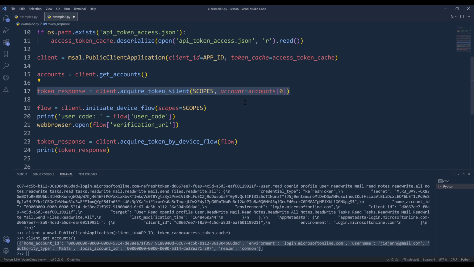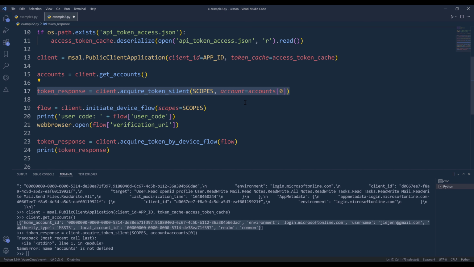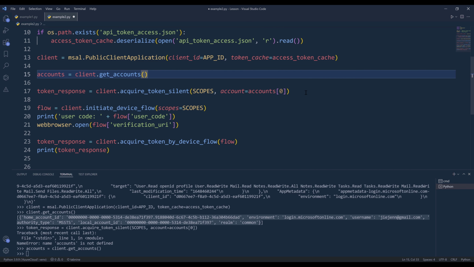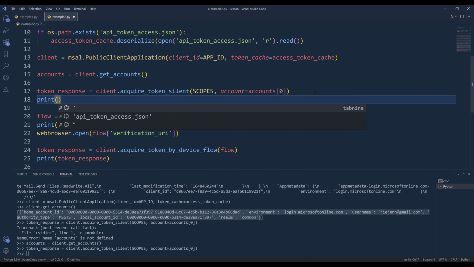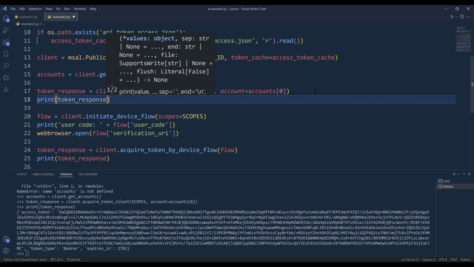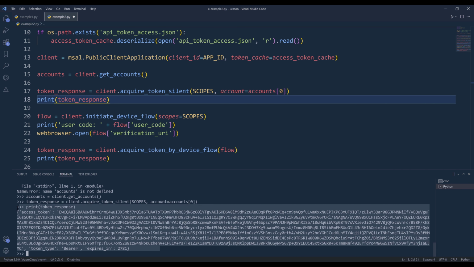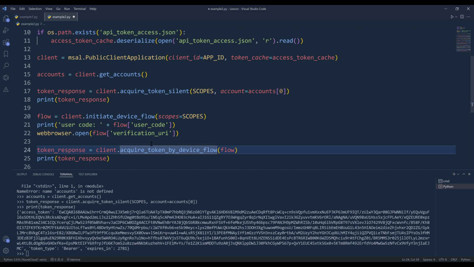Right, so let me go ahead and create the token response object. Let me create the accounts object first. Now if I print the token response object, it's going to return the token dictionary from the last session. Now we can pass the access token ID to connect to Microsoft Graph API.